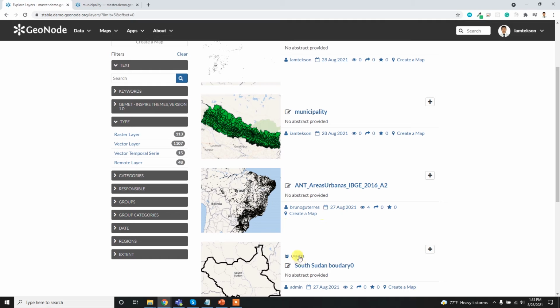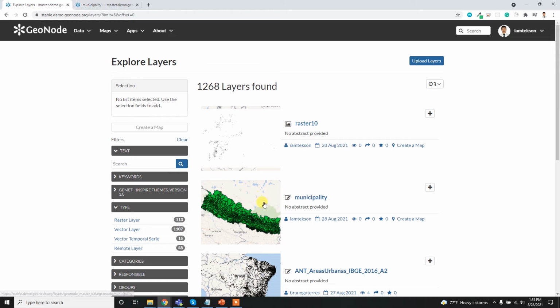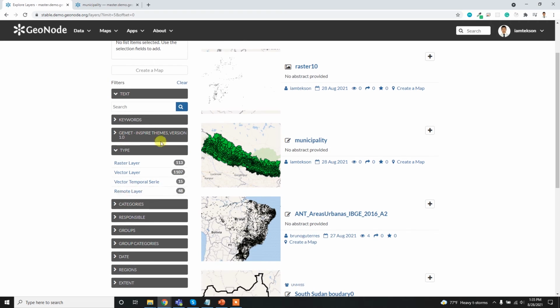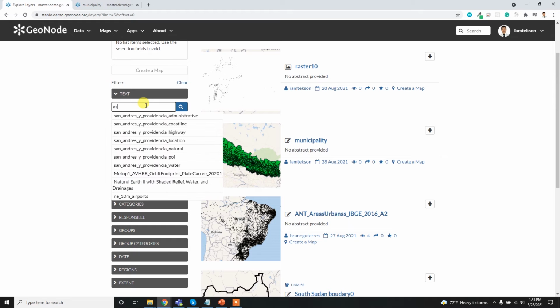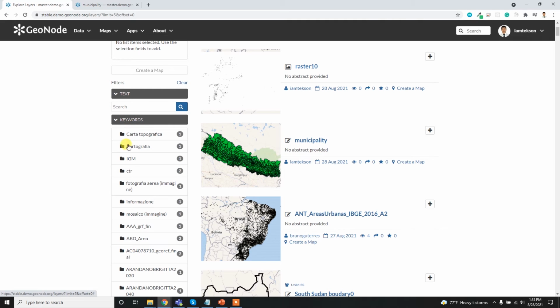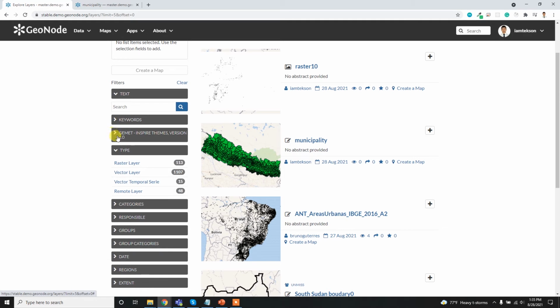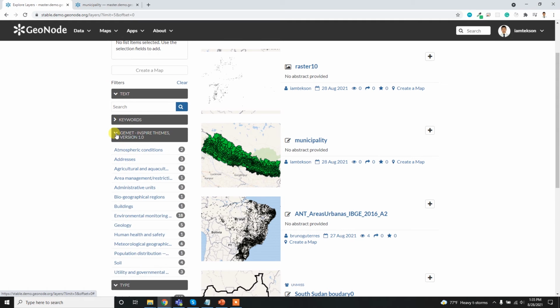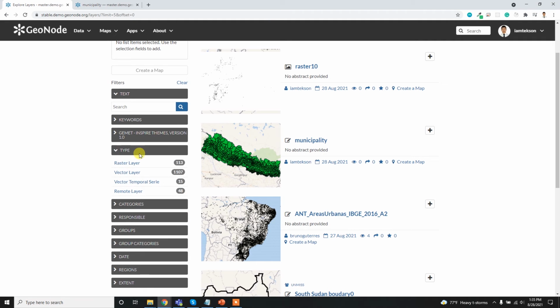There are lots of other layers uploaded by other users, but for this demonstration I uploaded just these two layers, a raster and a vector dataset. Here you can see it provides lots of options to filter your dataset. You can simply filter by the search option. You can search based on your keyword, and also based on keywords which we provide through the metadata section, and also from GEMET, and also based on type.